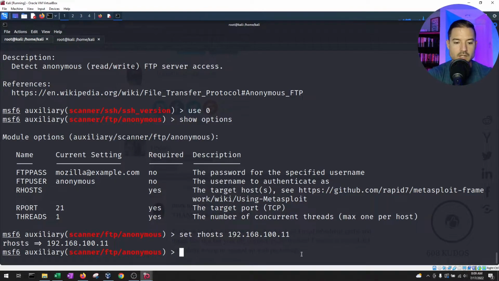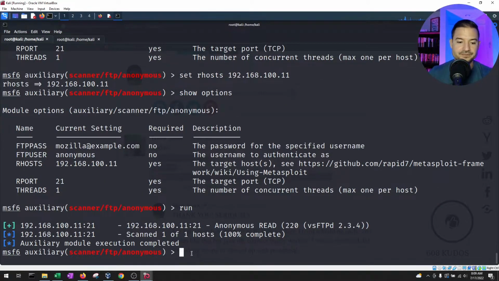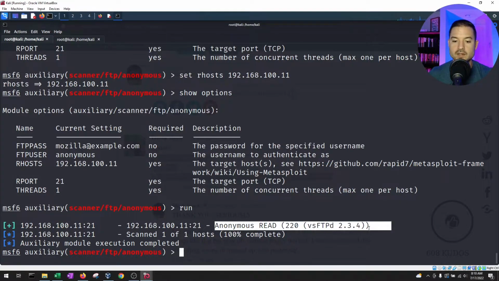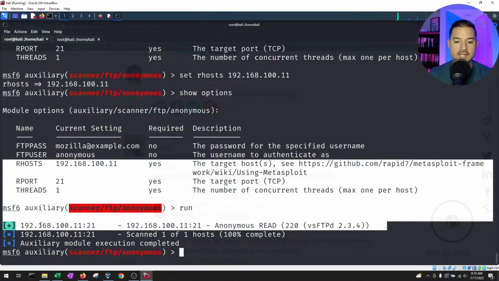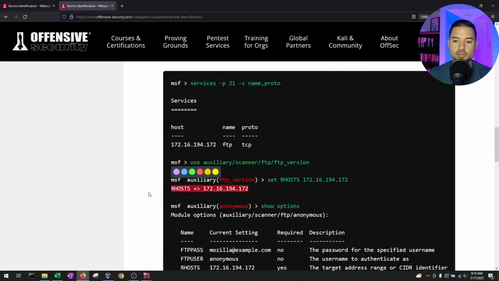Everything else looks good. Always make sure that all the required fields are being filled out. You can do a show options again to see that, yep, it filled out correctly. Double check your spelling. And then run it. And there we go. So we got anonymous read. It looks like, yes, anonymous read. So we don't have write, but we do have read access into it. Fantastic.